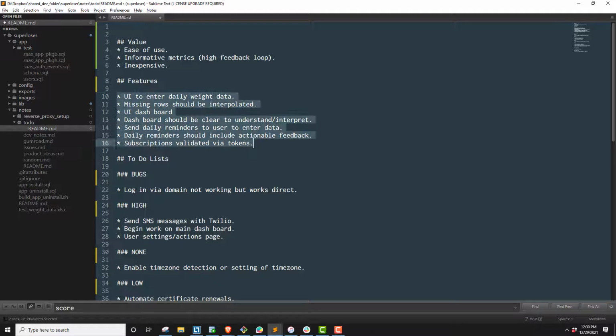So features are just kind of ideas of what we want. I need a UI that enters the weight daily. Any missing rows should be interpolated. We need a dashboard. That's what I'm working on. The dashboard should be clear and easy to understand and interpret.